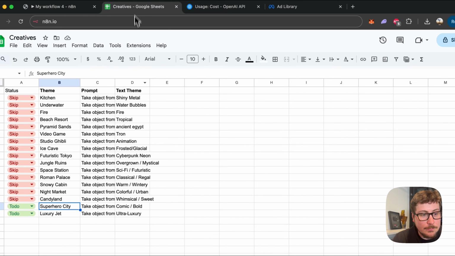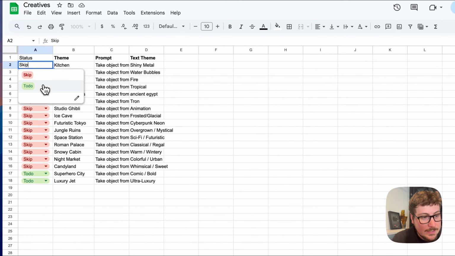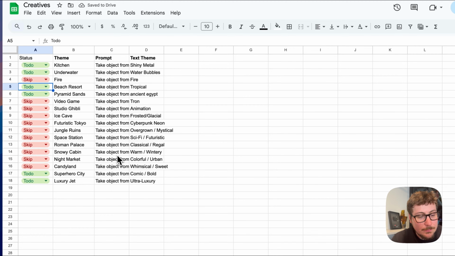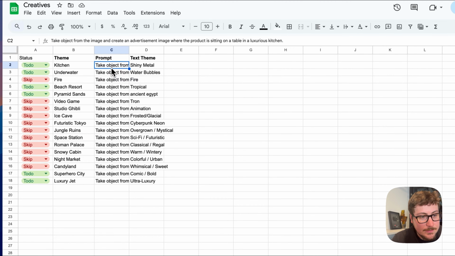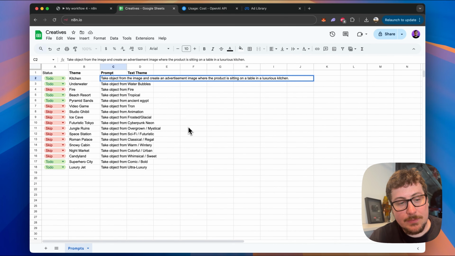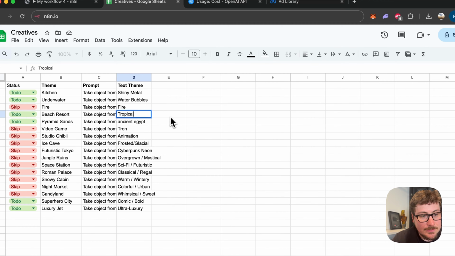You're also going to need a Google Doc, and this is a pretty basic format. I can even share this with you and you can copy paste it. I just have this skip or to do, and this is so you can manually choose which ones you want. You can do them all, you can do whichever ones. And then we have the theme column, which is just for reference for me to understand what it is. The prompt, which has this prompt. I'll be also having the prompts in the document in the description. And then the text theme, and that's just a theme for the tagline text.